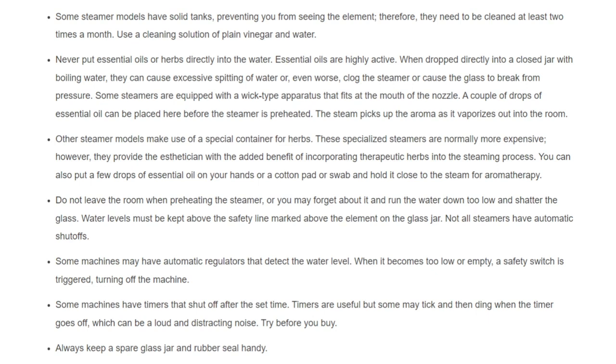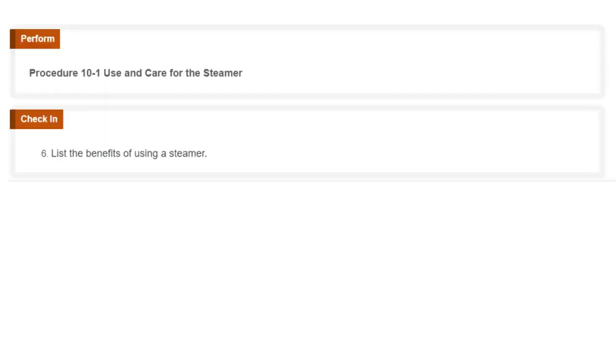Timers are useful, but some may tick and then ding when the timer goes off, which can be a loud and distracting noise. Try before you buy. Always keep a spare glass jar and rubber seal handy. Perform Procedure 10-1, Use and care for the steamer. Check in. List the benefits of using a steamer.